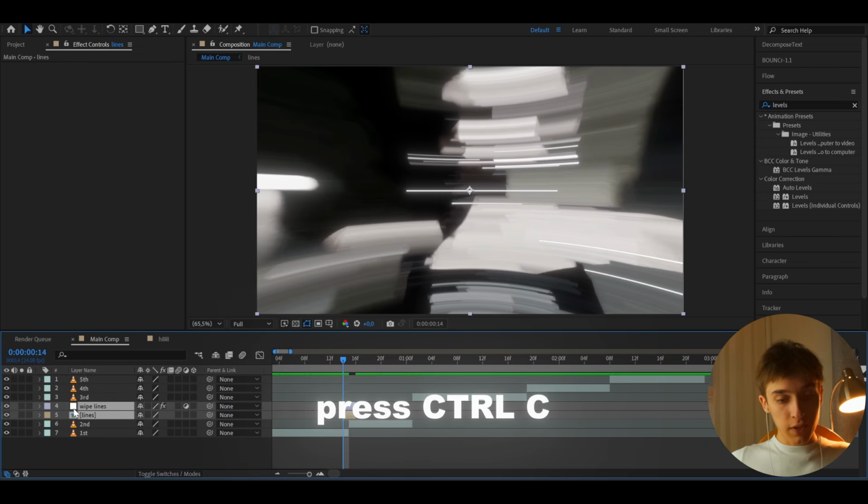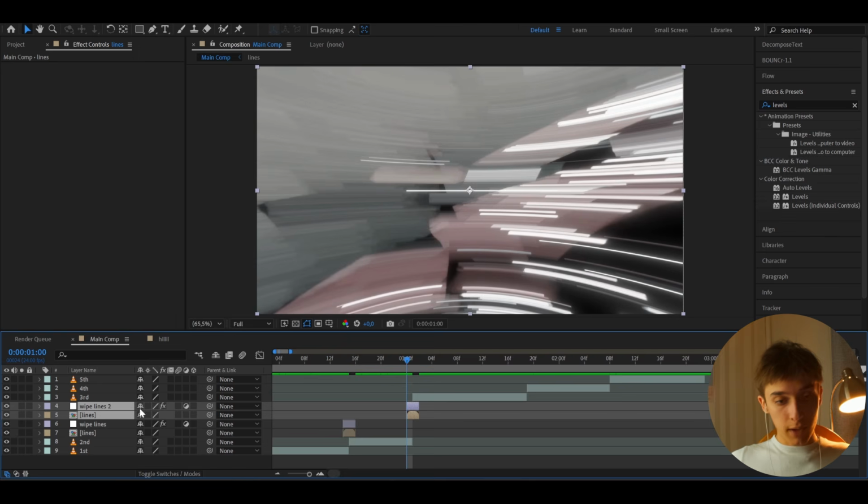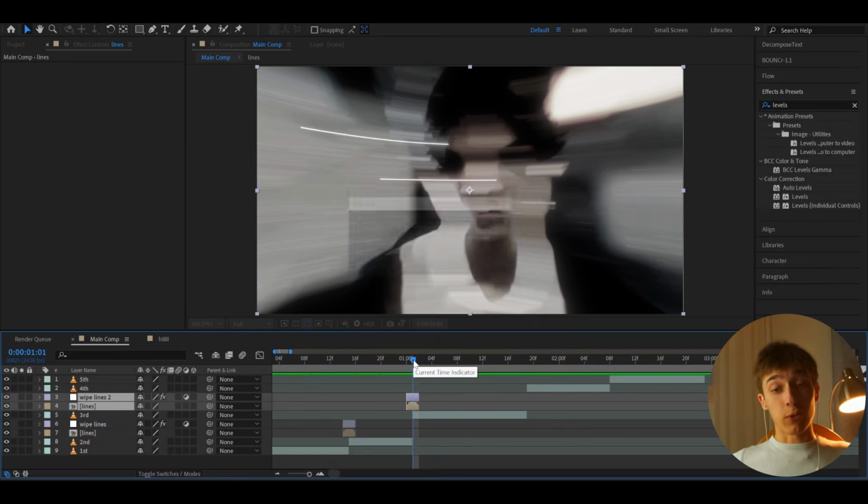So whenever you want to add the transition, you could just select both these layers, press Ctrl C, press Ctrl V and drag them anywhere else. You could drag it between other clips. Like if you want to transition from this clip to this clip, here we already have it. That's already a transition. That looks really, really cool.